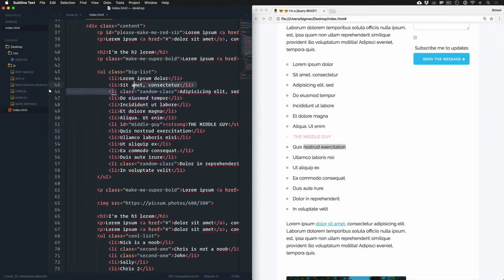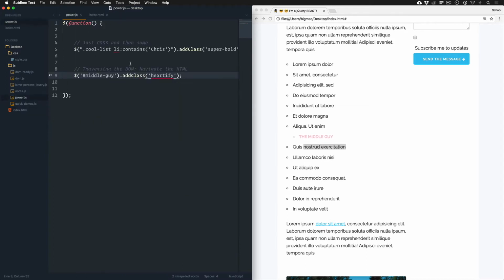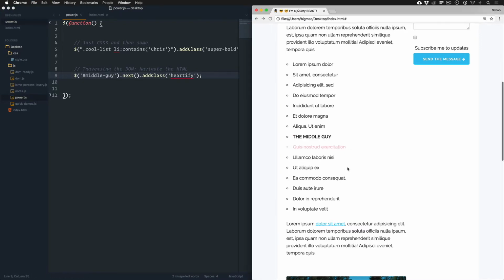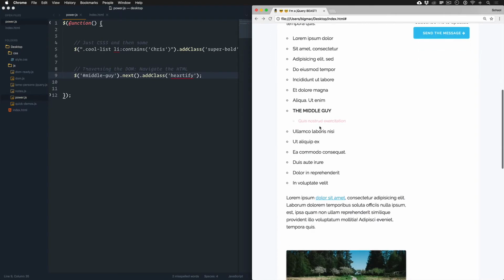This list is dynamic. We don't know how long it is, so I can't do nth child, but I know I always want to get the second list item after middle guy. Well, that's what's called traversing the DOM. So you could do something like this. Grab the middle guy, get the next one, and then add the class. Now I have the class added to the next one.